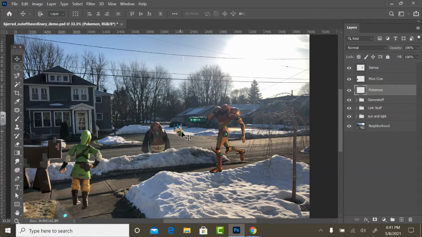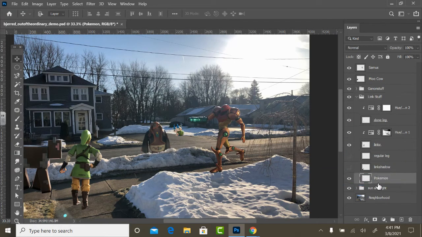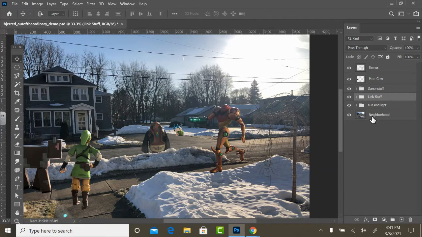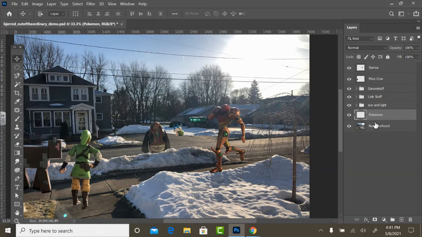So now we have a Pokemon way back here. It's not too distracting. And I want it to be behind Ganon and everything. So I'm going to move this down behind Ganon, behind Link. And whoops, I accidentally put it inside the Link folder. There we go. And I'll show you what these folders are soon. Oh, I did it again. Okay, all right, so I put it behind everything but in front of the background image layer.